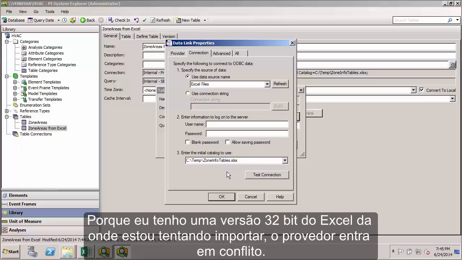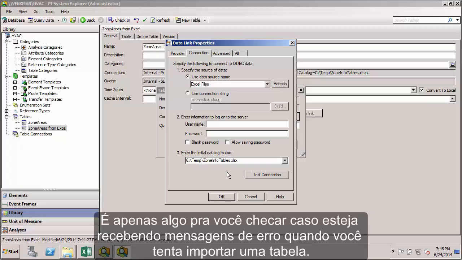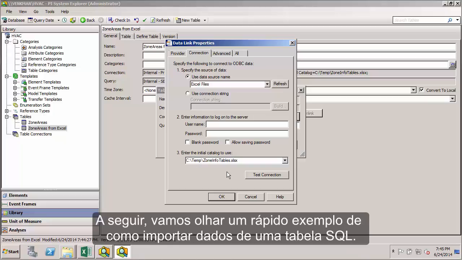And since I have a 32-bit version of Excel that I'm trying to import from, the provider has a conflict. So just something to check on if you're getting errors when you're trying to set up your imported table. Next, we'll look at a quick example of how to import data from a SQL table.